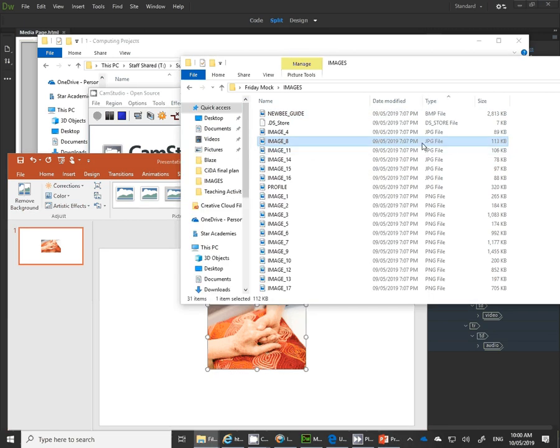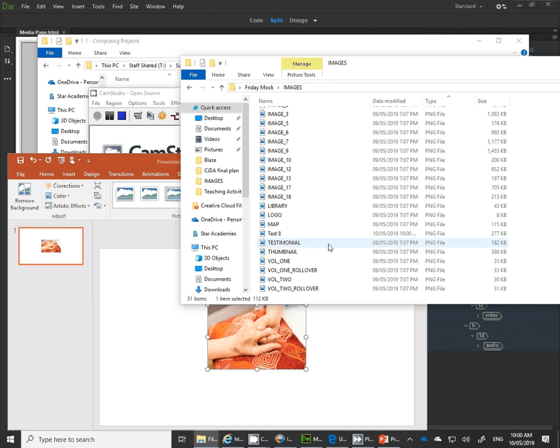So image 8 is still there, the JPEG. If I scroll down, I've got test 8, which is a PNG. So I've converted that picture. I can now put it onto my website and use it.